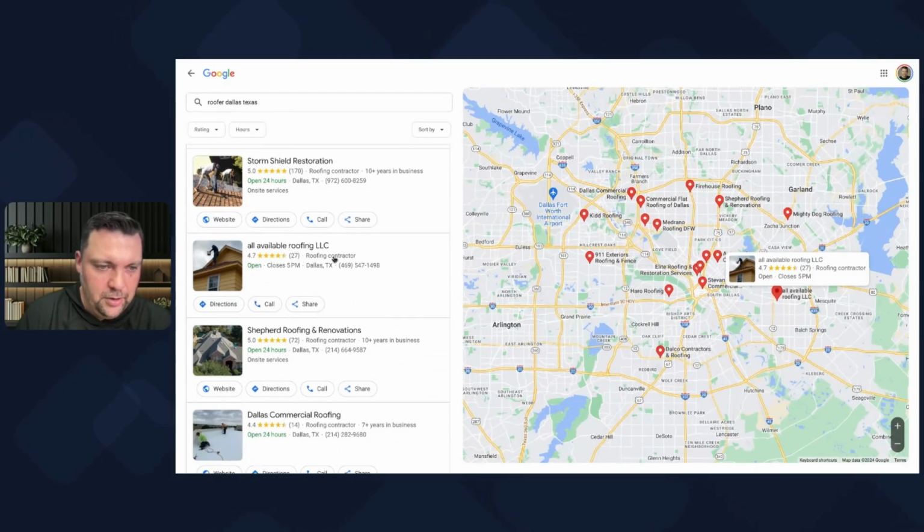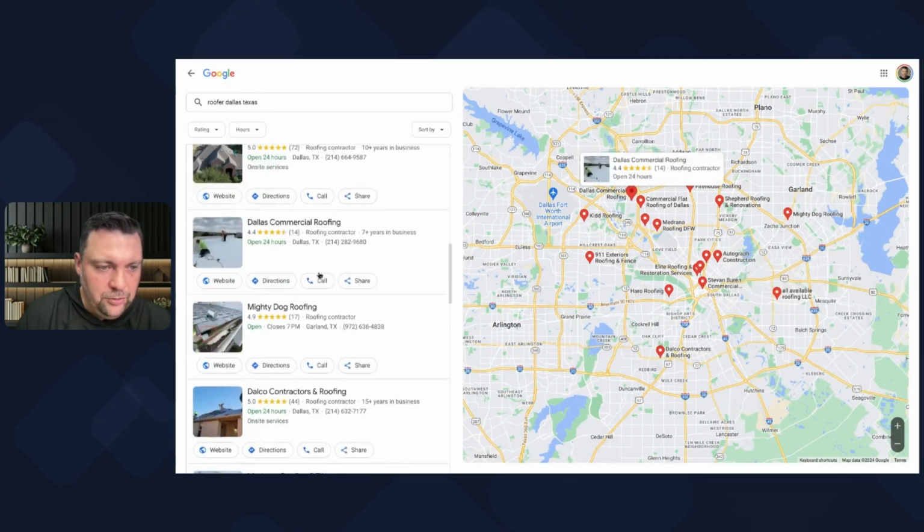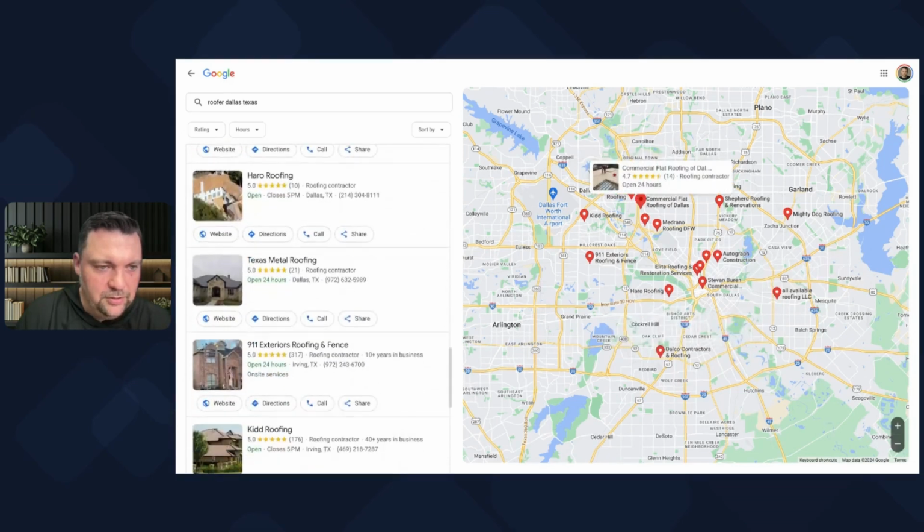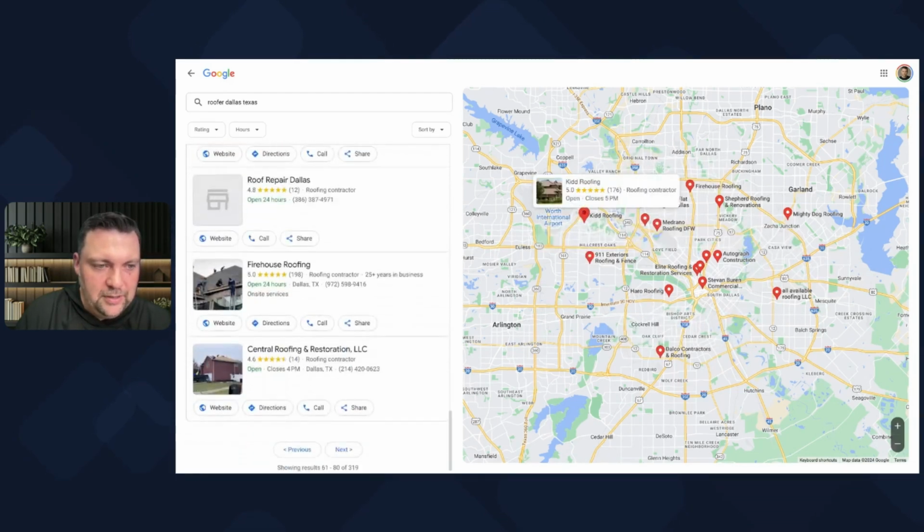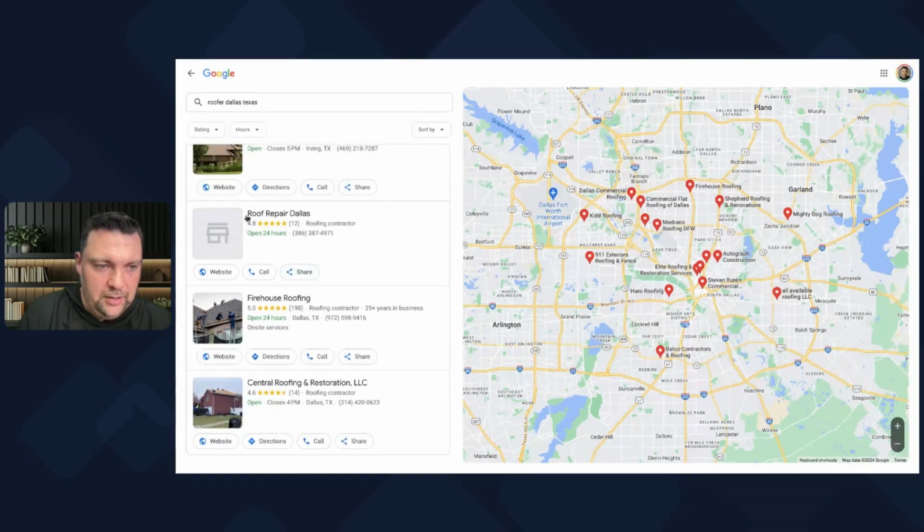So I would write their info down. You can also start clicking around on some of these and see, do they have a website that is not as good as what you could create? So that you can see they don't even have a profile picture here. So let's take a look at their website.